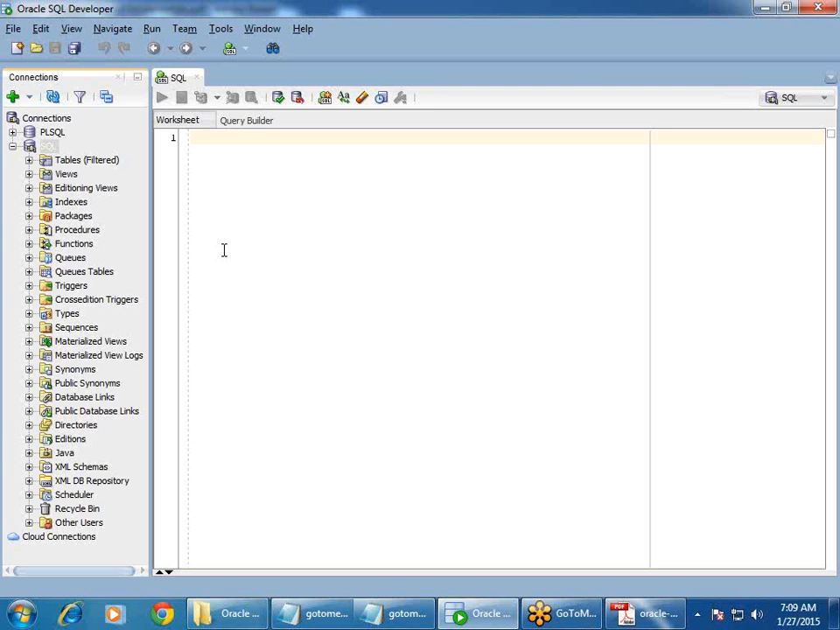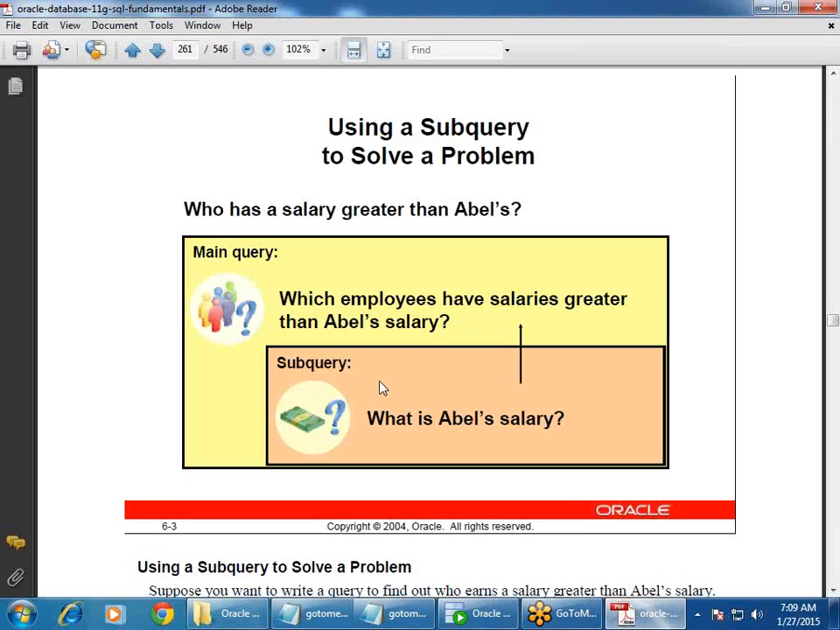But let's say the requirement is to retrieve all the employees who are earning a salary more than Abel. Definitely you don't know the salary of Abel. If you knew the salary of Abel, you could easily write a query and get the data. But you don't know that person's salary. So this can be achieved by using a subquery.